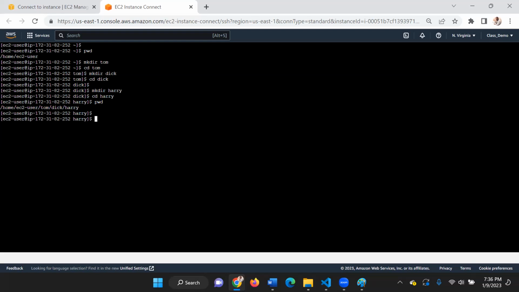I don't want to create a file today, otherwise I'll put a file, but I'm good with this. So let me begin to remove the directories. So remove Harry, I'll do cd dot dot, remove directory Harry. Harry is gone. If I do ls minus l, there's no Harry there. Remove it, cd dot dot, remove directory what? Dig.